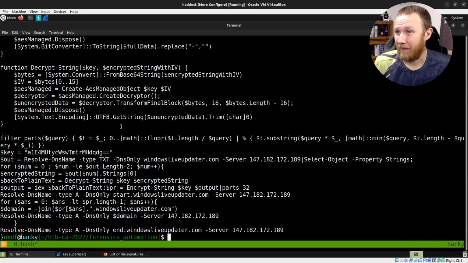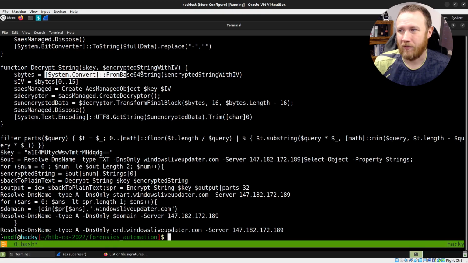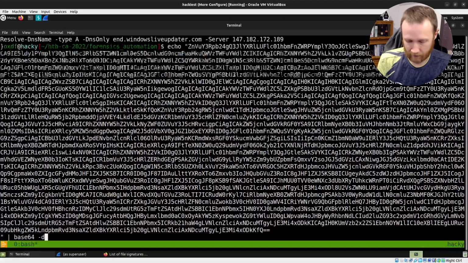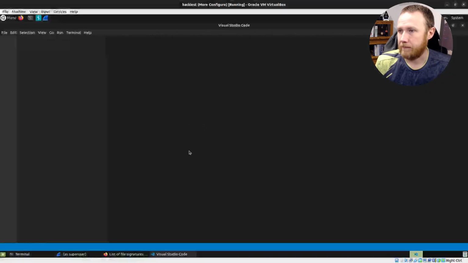PowerShell script. You can tell up here, this function decrypt string, like this is the function syntax for PowerShell. System convert from base64 string is PowerShell. This is looking like PowerShell. So let's grab this again and we can put it into mal.ps1 so we have it. And let's go ahead and open up VS Code and we can take a look at it.